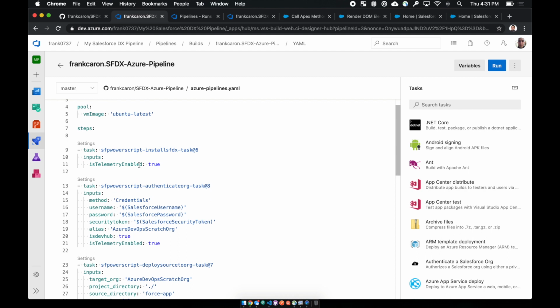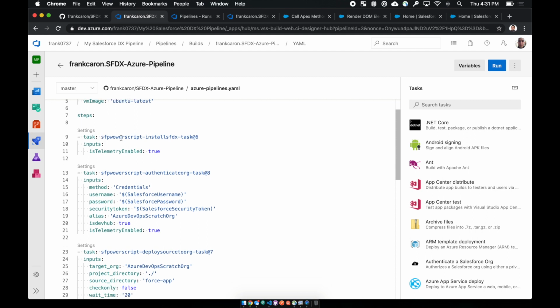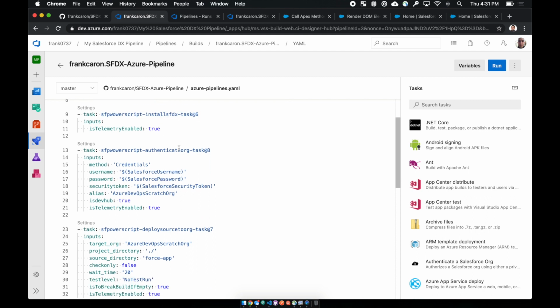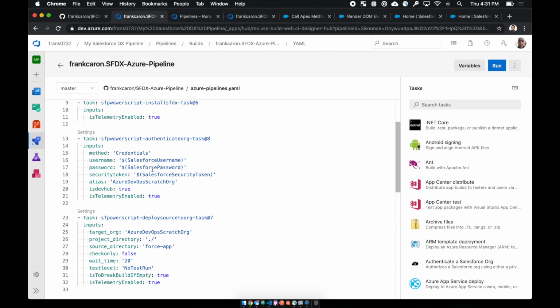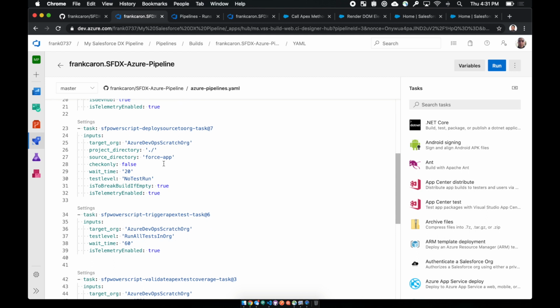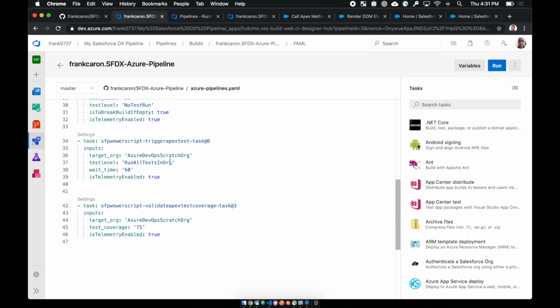So for example, using this pipeline as code approach, which is very common nowadays, we have a YAML file defined that's going to use a set of tasks for SFDX to actually install SFDX on this Linux VM, authenticate our org using some environment variables that are maintained securely within Azure DevOps, deploy the source to the org, and then finally trigger Apex tests and validate test coverage after the fact. This is a super simple example, but it can be extended in some really cool ways.